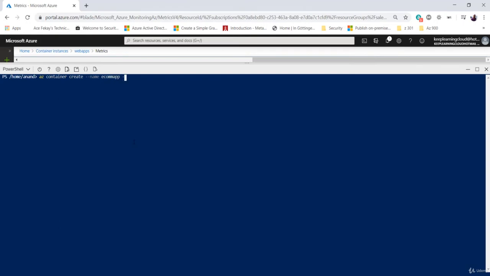All right, and then the image that hosts my web application, let's say in this case, or just for an example, I'm going to use microsoft/aci-helloworld. All right, so it's going to pick up that image and create my web application called ecomapp. I also want to make sure that it has a public IP, so I will say --ip-address. Okay, and it must be public because I want to access it. Otherwise, the other options are private and none.